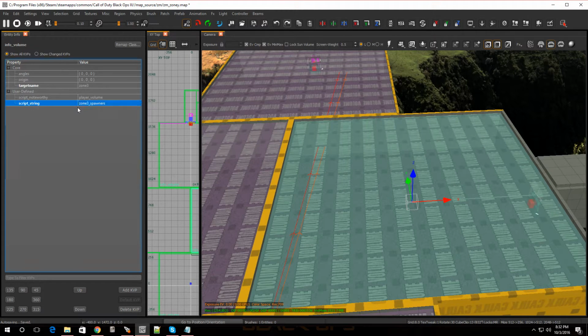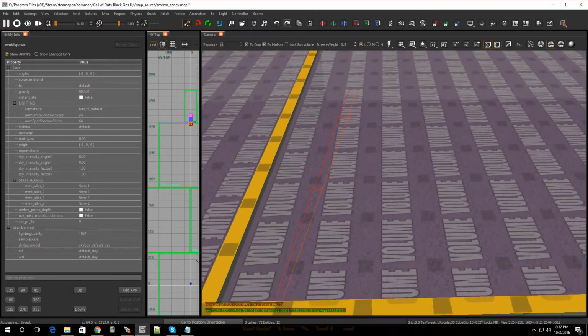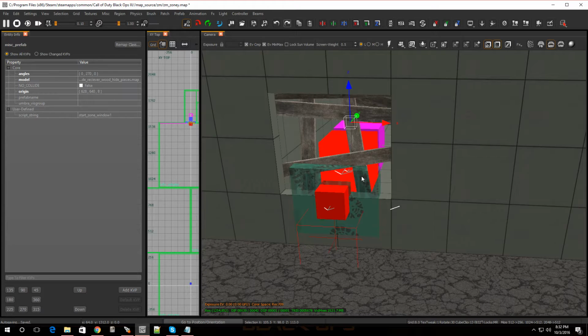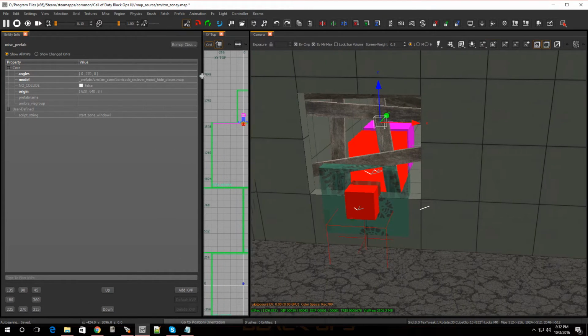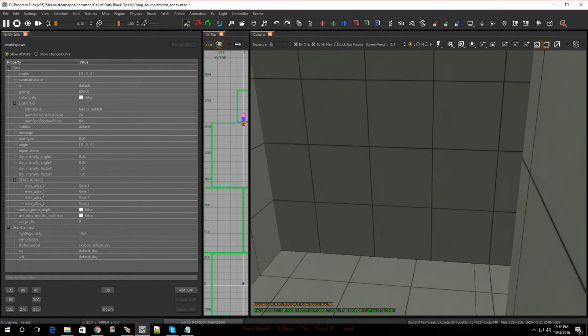Zone 3, press enter, press escape. All right, now let's do the zombies and everything else. Do the window, select the window. As you can see, it says Misc Prefab, zombie barricade receiver hide pieces. That's fine. All right, so script string. Now we're gonna change it to zone 3. Get rid of this front part. Bow. Press enter. Okay, that's done.